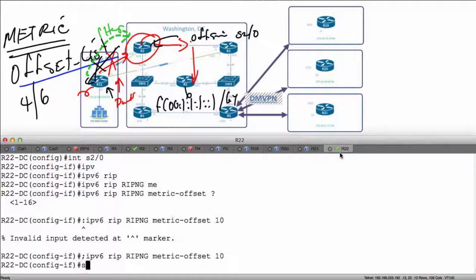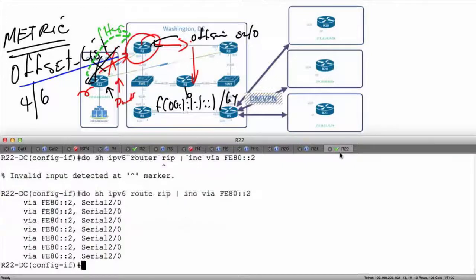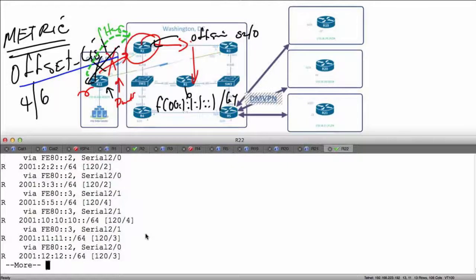Do show IPv6 router RIP, pipe include via FE80::2. Do show IPv6 route. Okay, well I'm seeing the prefixes that I'm learning, but I don't see anything associated with any metrics. So do show IPv6 route. So let's take a look and see what's going on here.